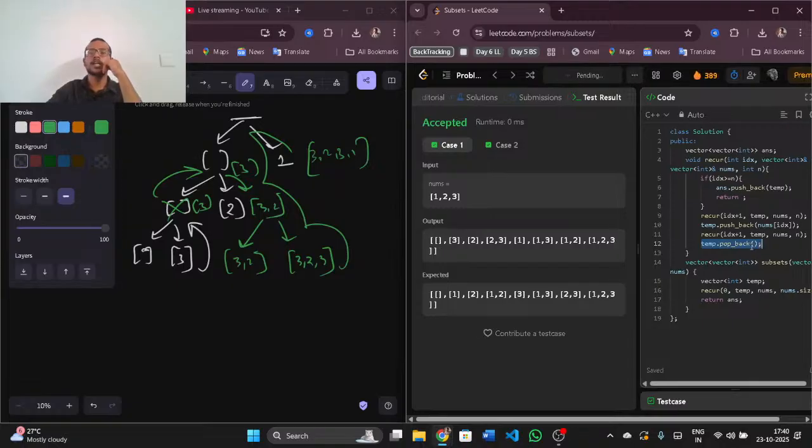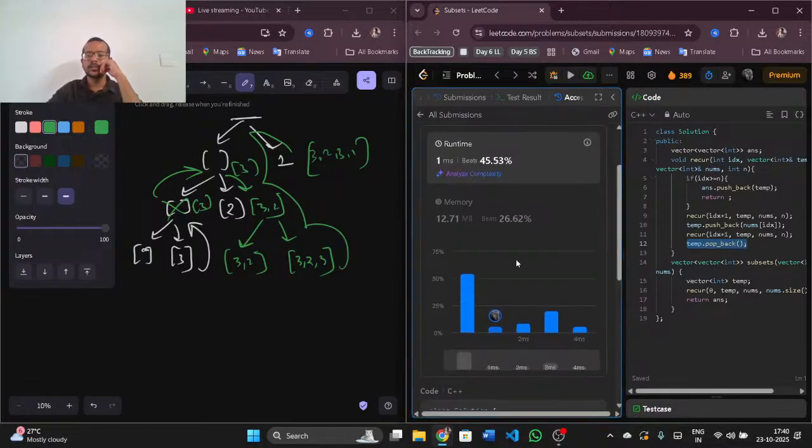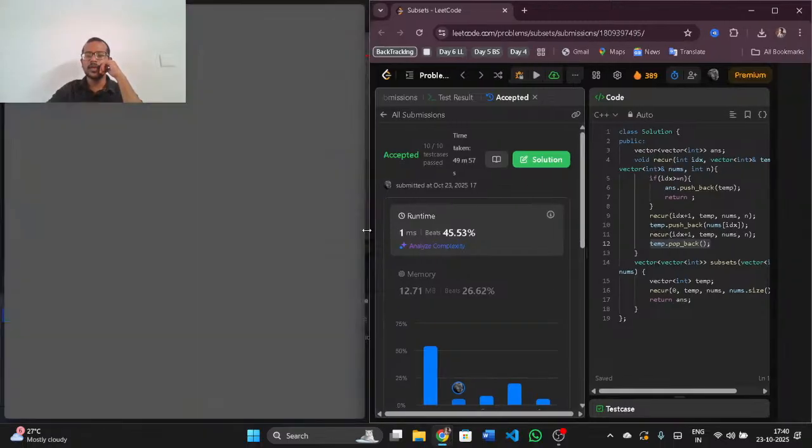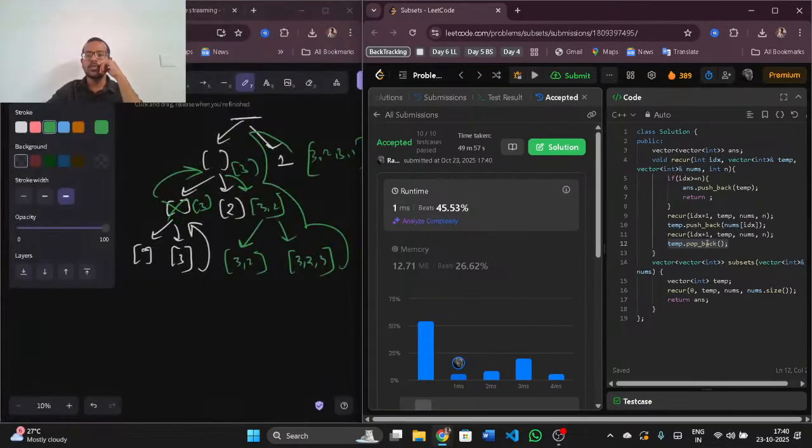Let me submit the code and check whether I have any TLE or MLE, something like that. So yes, time taken 49 minutes. Okay, I had opened this before starting this session. If you have any doubts, please let me know in the chat box. We started this session at 5:15 p.m., and it took us 25 minutes to go through this problem.